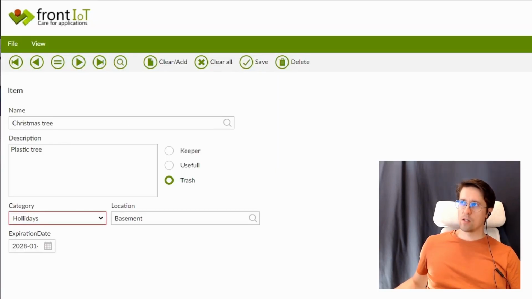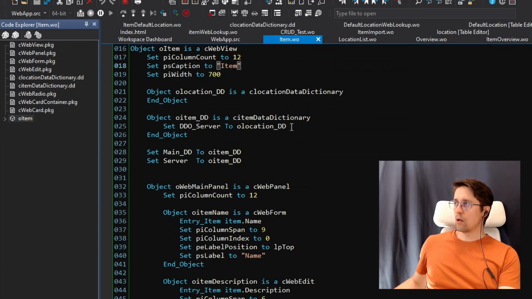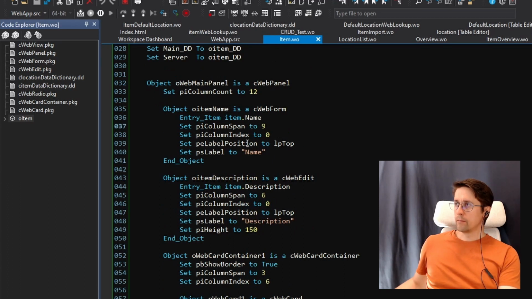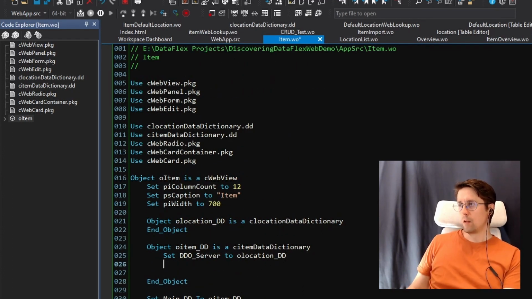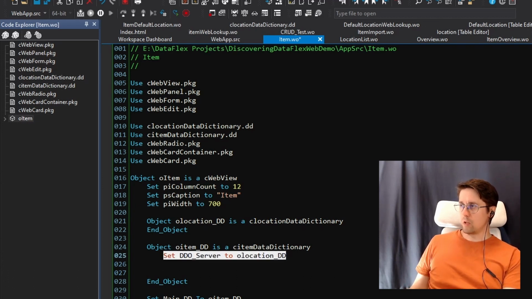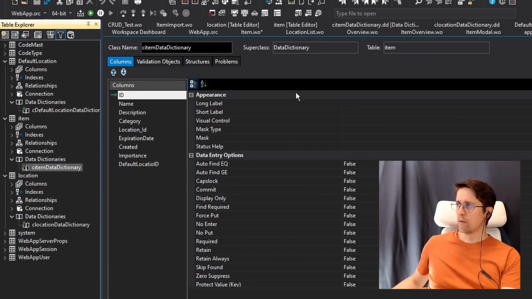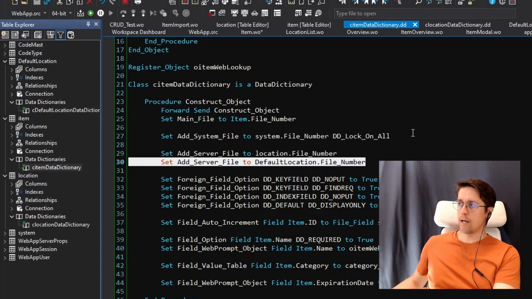And there are a few ways we can do this. So let's look in our item data dictionary. You only see the location here, but if we go to the item data dictionary and press F7, you can see that we actually have the default location added as a server.